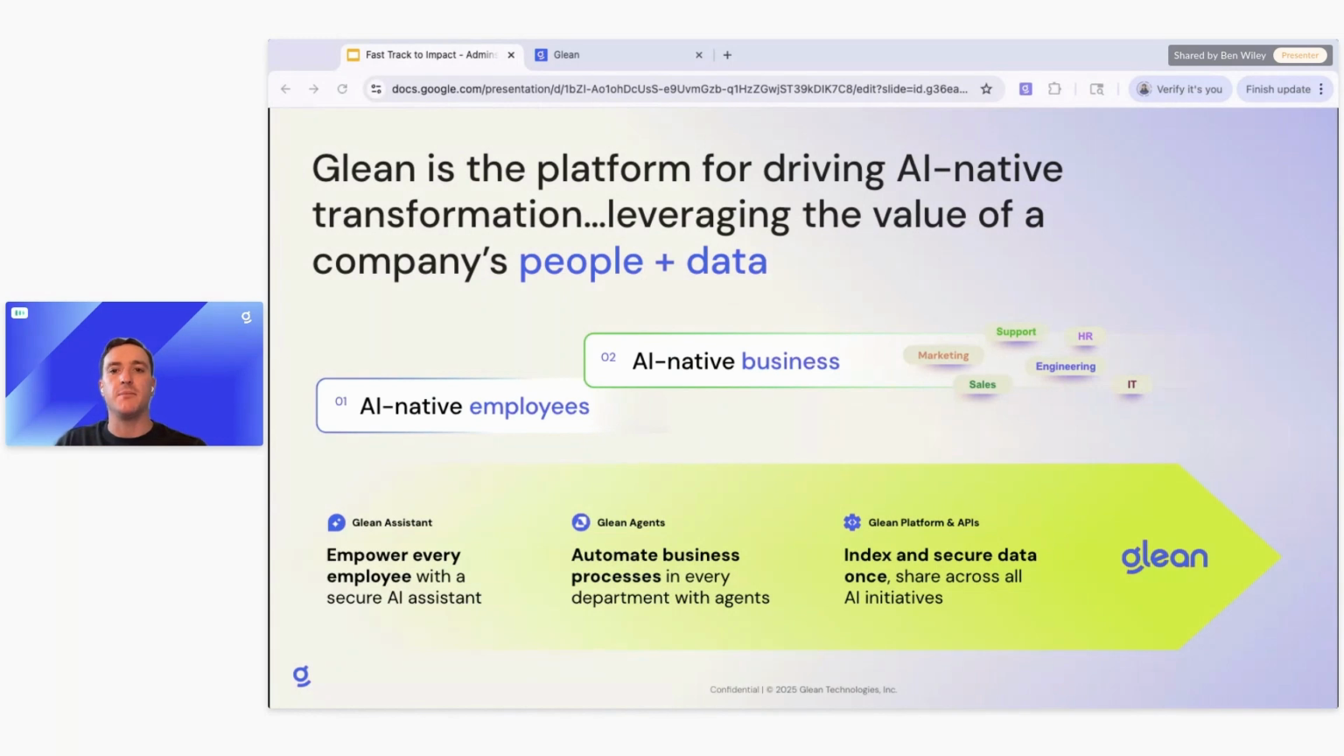Once employees have adopted the use of Glean Assistant, then customers start to leverage agents. And with agents, Glean provides a predefined set of AI agents that businesses can deploy to automate business processes across departments. And customers can select from a menu of AI agents tailored to their business needs.